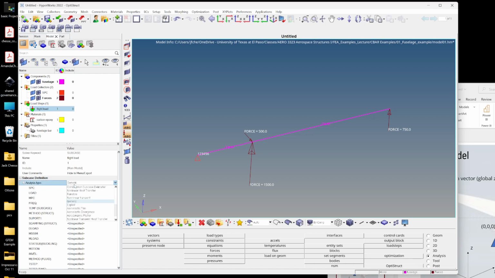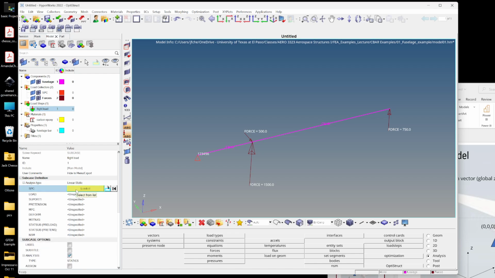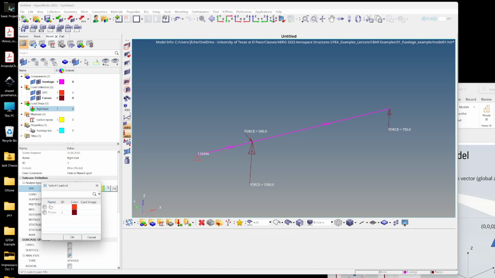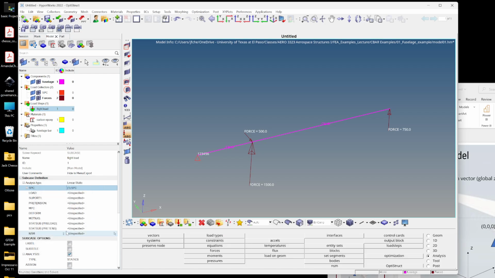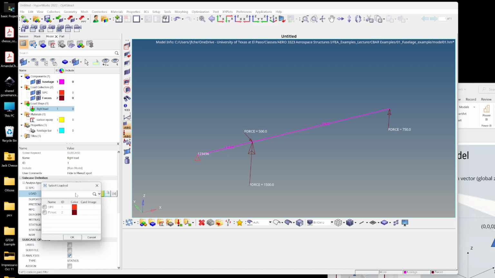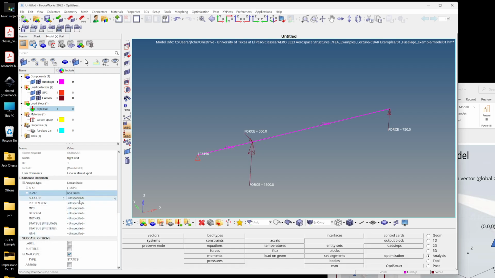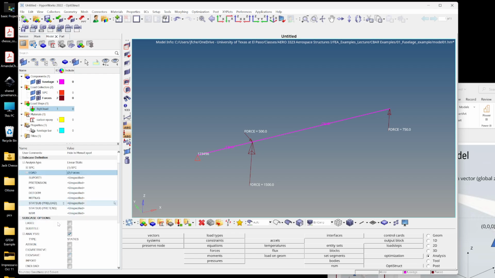So the analysis type is always going to be linear static. We pick the component level that has the SPC boundary conditions, and that's going to be our SPC load collector. There they are. And likewise for the load, we're going to pick the forces one, and there they are. We don't need to do support or MPCs or any of that sort of stuff.